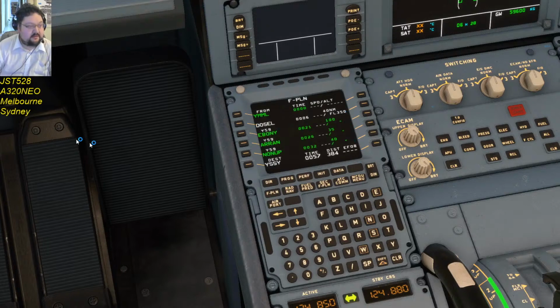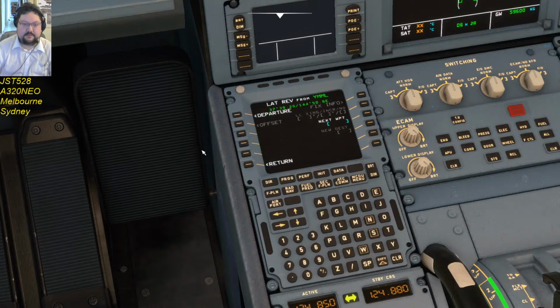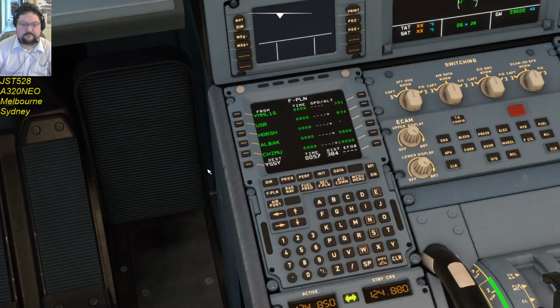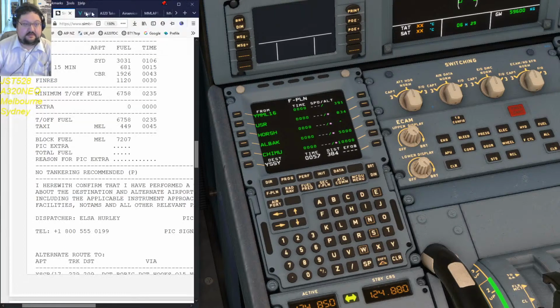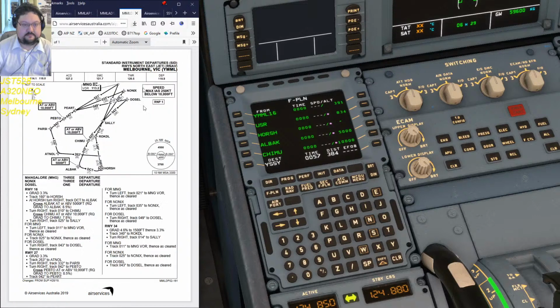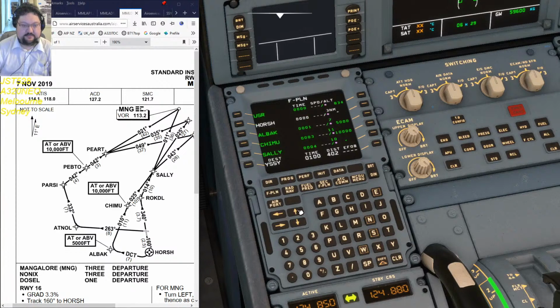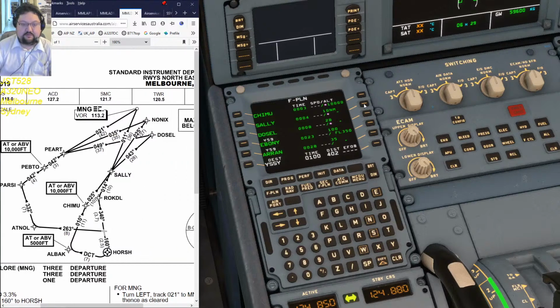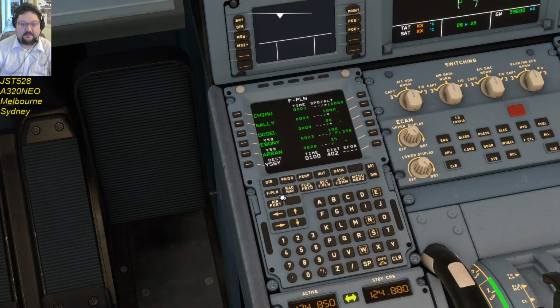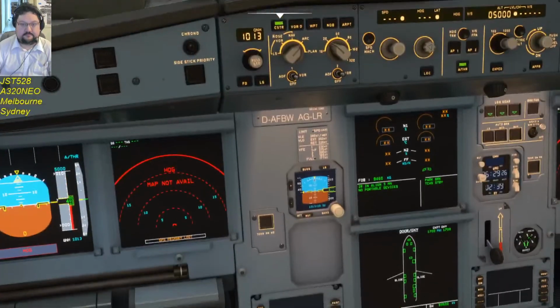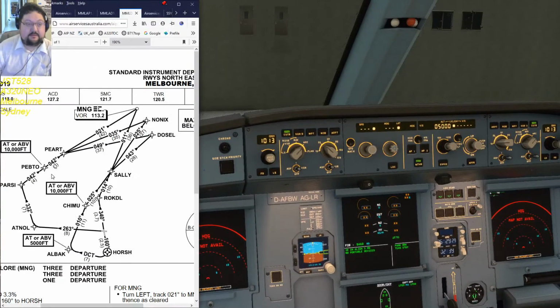Alright, so the PDC tells us Melbourne city via Docile 1 departure runway 16. So departure runway 16 Docile. Check that out compared to the chart. Horse, Albek, Chimu, Sally, Docile. And a requirement to cross Chimu at or above 10,000. So I'm going to pick up our departure.